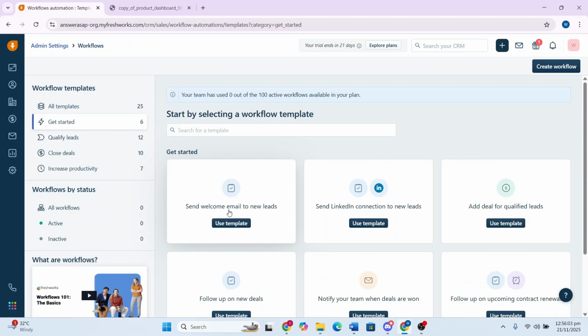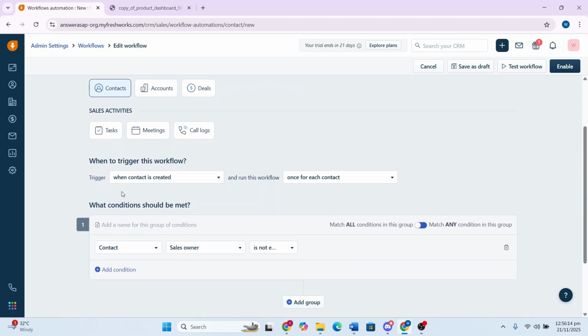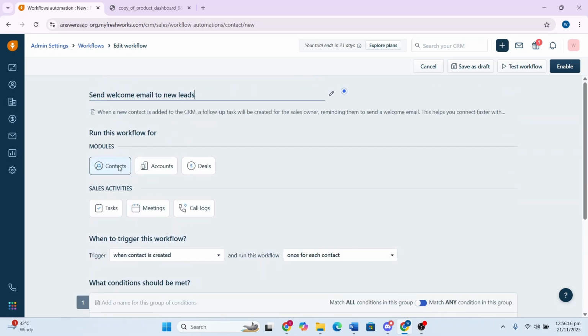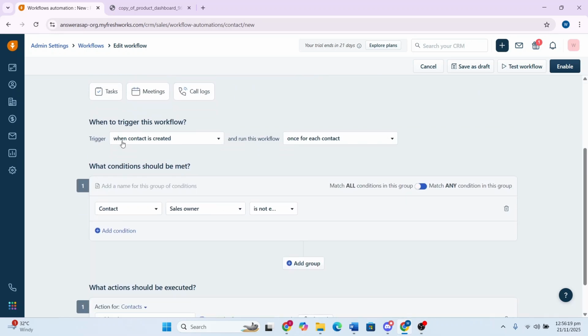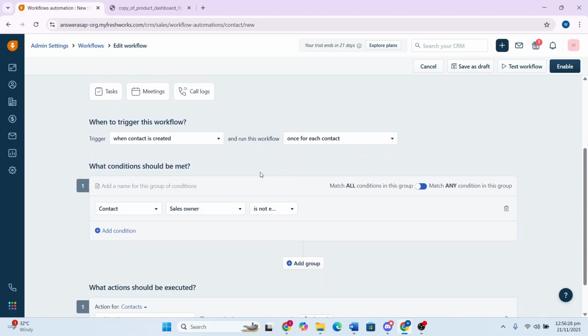So I'll click on cancel, click on this one. This is a template. So this is a welcome email to new leads. So whenever we have a new lead, they'll get a welcome email. And this one will be run for contacts, and it will be triggered when the contact is created, and it will be run once for each contact because it's just a welcome email. You're not going to be welcoming them multiple times, right?